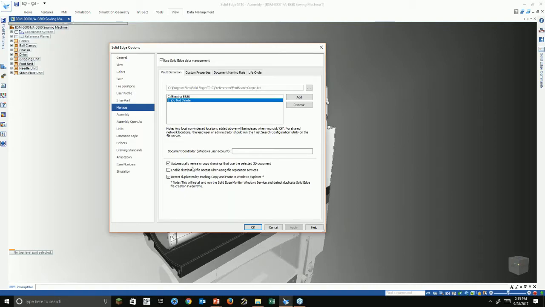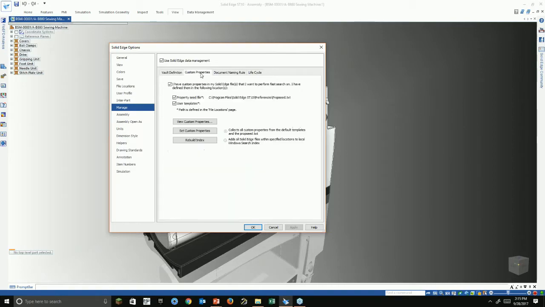All right, down here at the very bottom there are a couple of check boxes. The top one is very cool: automatically revise and copy drawings that use the 3D diagram. What that boils down to is if I open up a part or an assembly and see that there's a draft associated with it, this will take care of that draft for me. It'll rename it. It doesn't update it. That's still for you to do, but it will take care of properties and all that, which is a huge time saver.